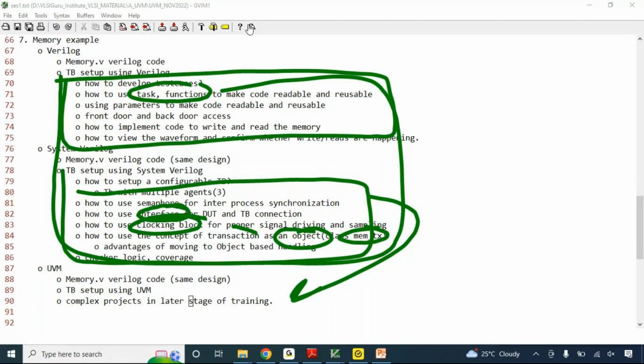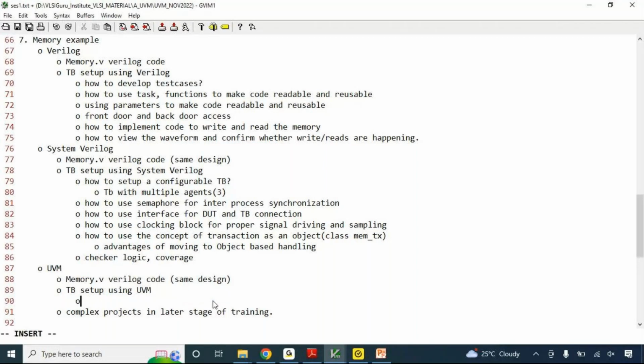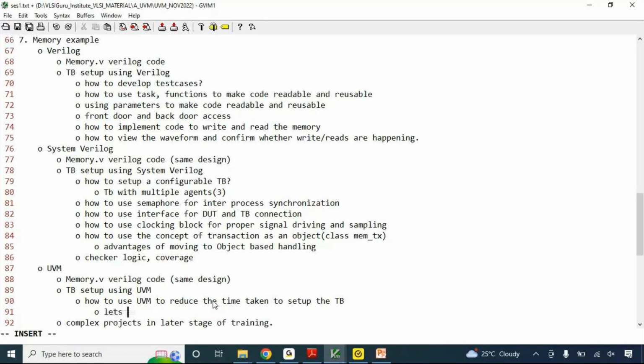My focus will be more on how to use UVM to reduce the time taken to set up the test. Let's say in SystemVerilog we spent, for example, 6 hours. I don't know how much time we spent, let's say 6 hours. Now, how can we bring this down to 3 hours or maybe 4 hours?